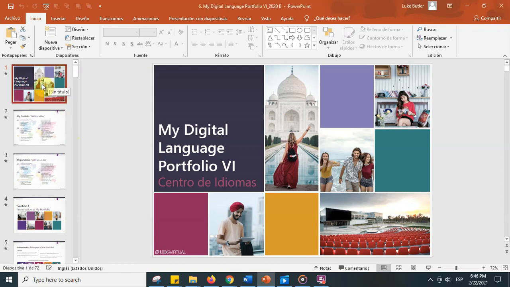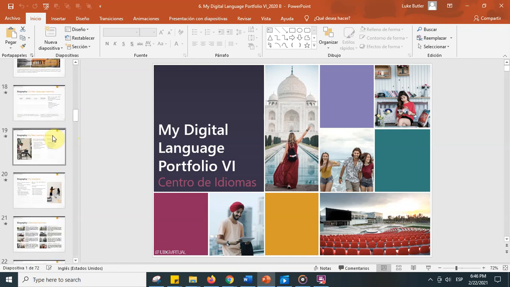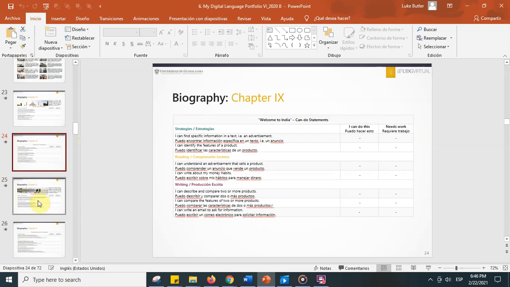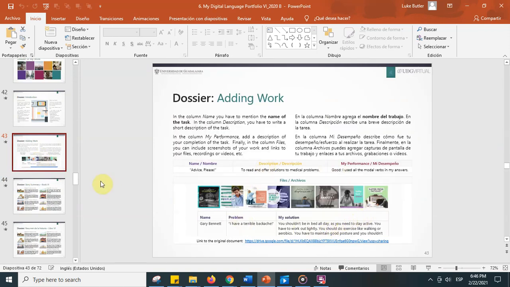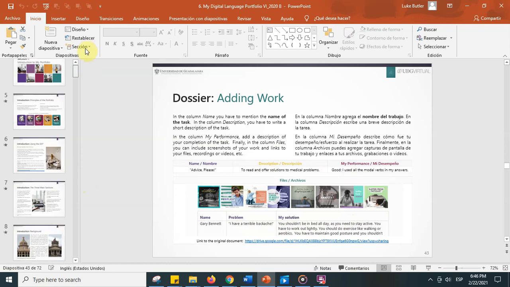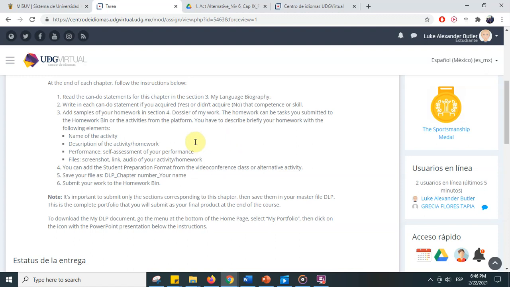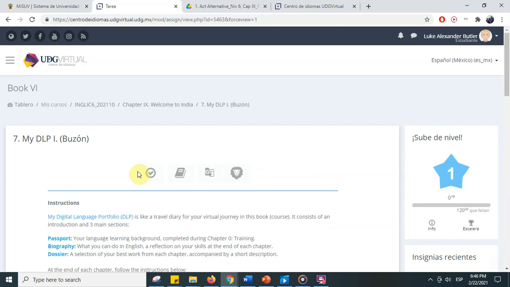This document is the final product for the course. You'll complete it in sections at the end of each chapter. For example, here you can see the different can-do statements of the biography. And then you also complete the dossier with examples of your best work from the chapter. But so as not to include too much information in this first tutorial, I'll leave it there relating to the DLP. And you can see in the different links, there are video tutorials that you can also review if you want more information about My DLP.